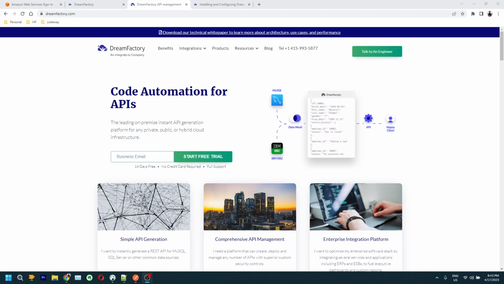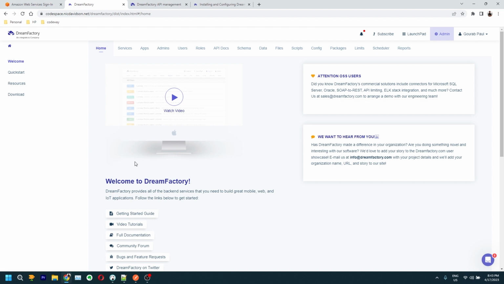Hey, welcome to CodeSpace. In our last video, we saw how to configure DreamFactory with any database like Postgres, MySQL, DynamoDB, and many other databases it supports, and how to get an API out of any database with a quick, simple, easy integration. So today in this video, we will mainly focus on how to do authentication and authorization.